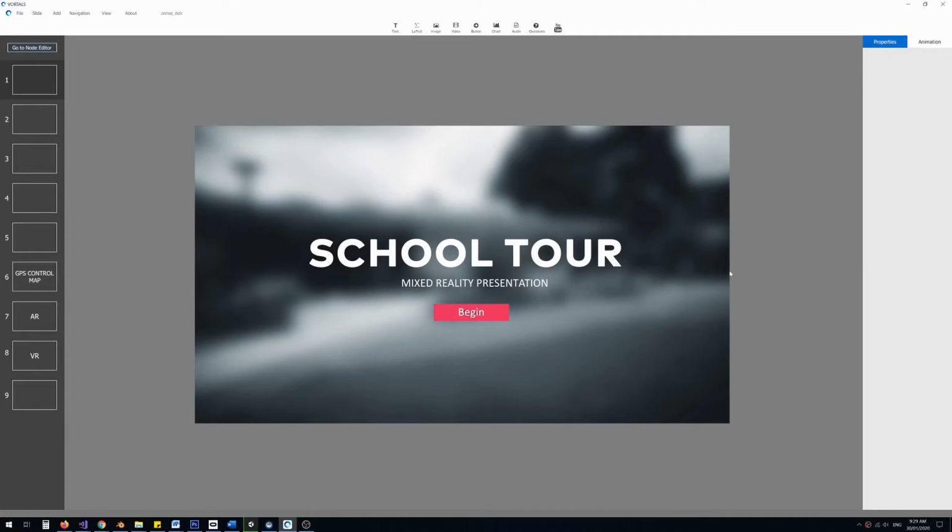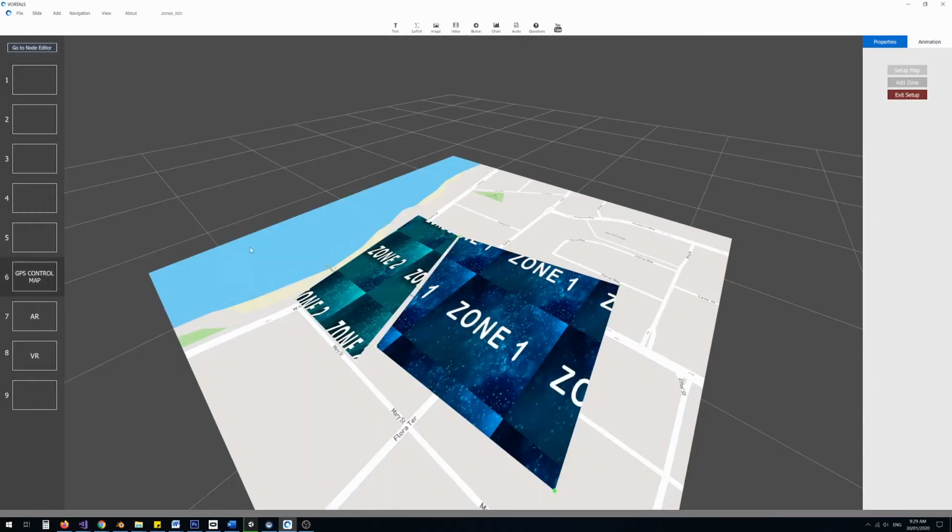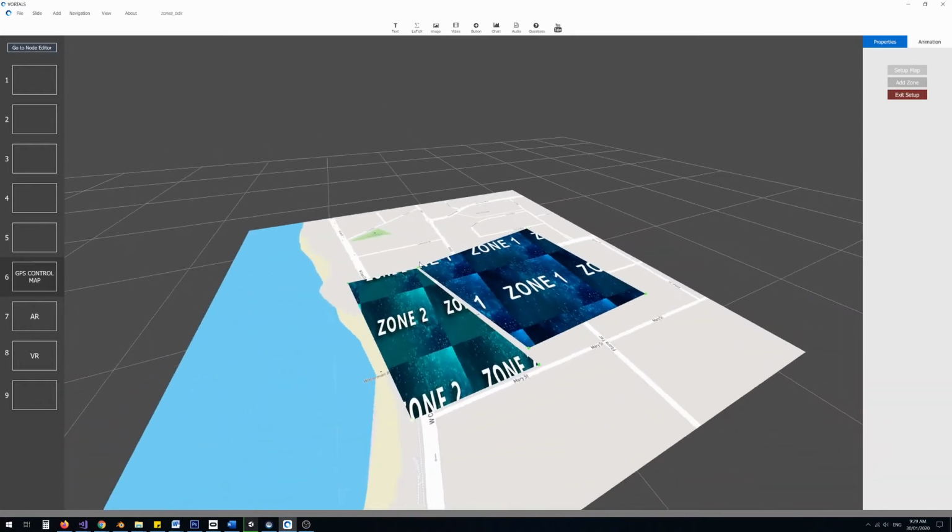This is a tutorial that will take you through the basics of how to build a mixed reality walking tour of, for example, a school using the GPS zoning system available within Vortals.